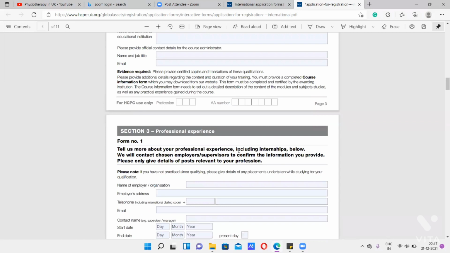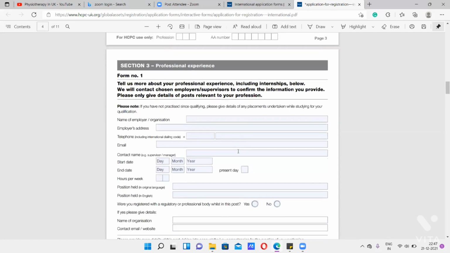So since I did not have anything at that time, I'm moving ahead. So section 3 is about your professional experience. While I was in India and while I was submitting my HCPC application, I was actually working for an NGO called Ummeed. And you obviously need to provide the employer's address, their telephone number. Try to provide the email ID for your employer.